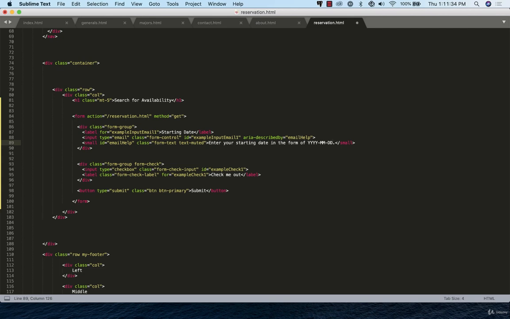If you don't like that format, choose another one. But that's the format we'll be using when we actually submit data, but we're not going to force people to type it in. A few other things here. Label for, for example input email. Well, this is for some ID. And I'm going to call this start date.